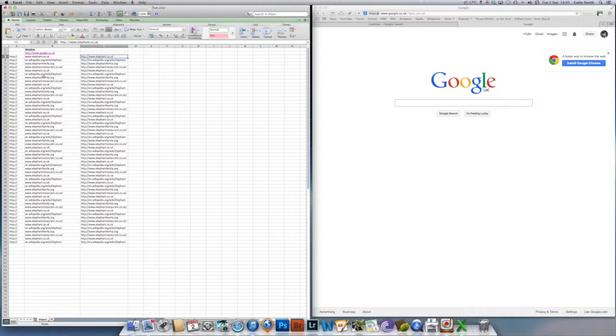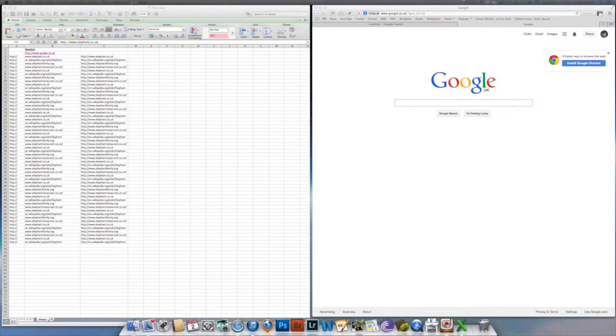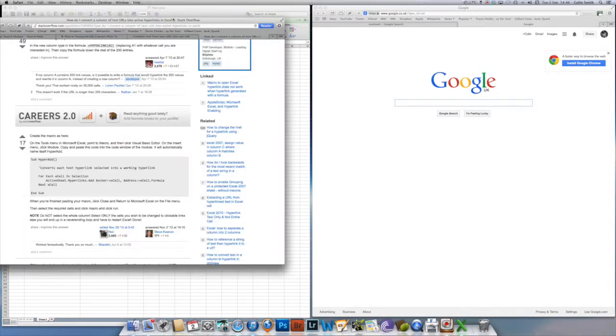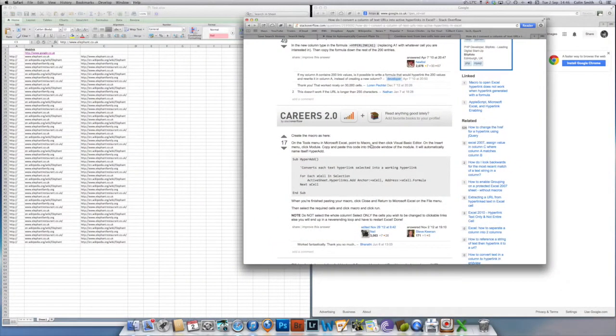So the first thing that we have to do is, I'll just pull my web browser across, if you just bear with me. Okay, here's my web browser, and this is the macro that I want to use. Now, what I'm going to do is I'm going to start just before where it says sub, and then I'm going to drag it down to just after it says sub.